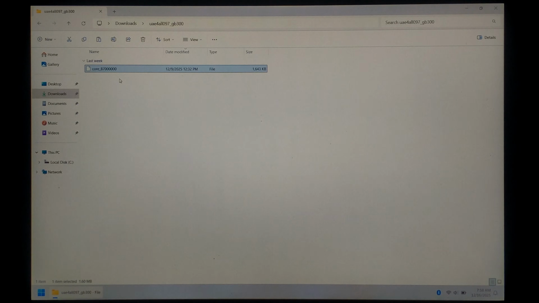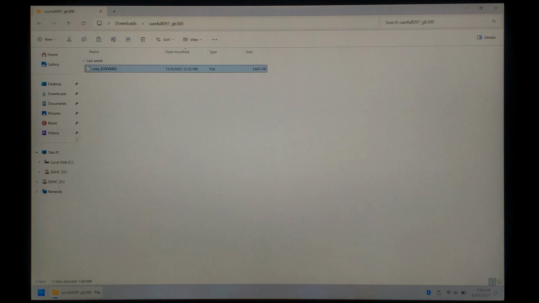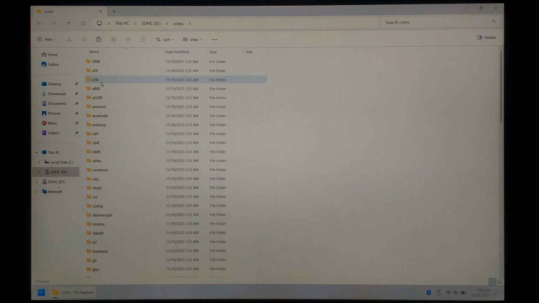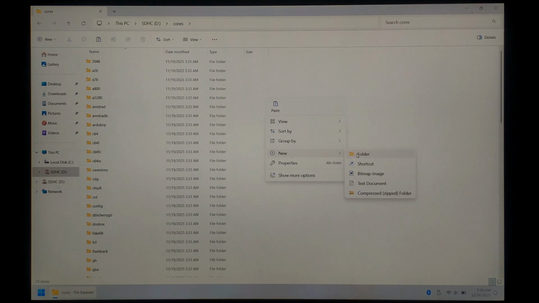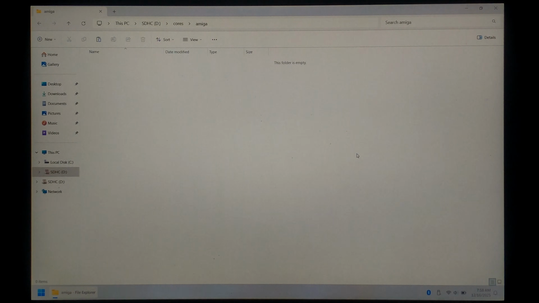Next, we want to insert the SD card from our GB300 or SF2000. Again, you do already need to have multi-core installed and working on your handheld. Next, we just want to go to our SD card, go to the cores folder. We want to make a new folder. You just right click anywhere, go down to new and folder. Want to call it Amiga, or lowercase. Open up our new Amiga folder and place our core in here.